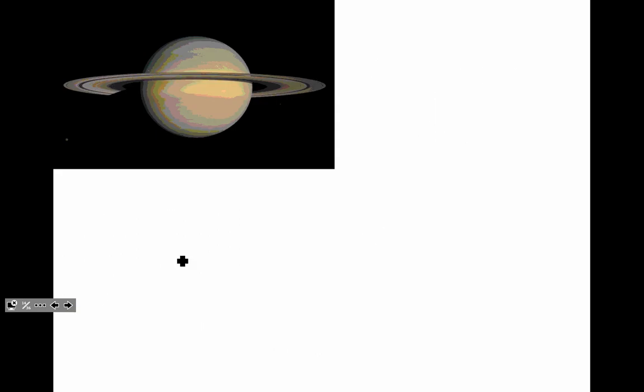Moving from Jupiter, we see clouds on Saturn as well.